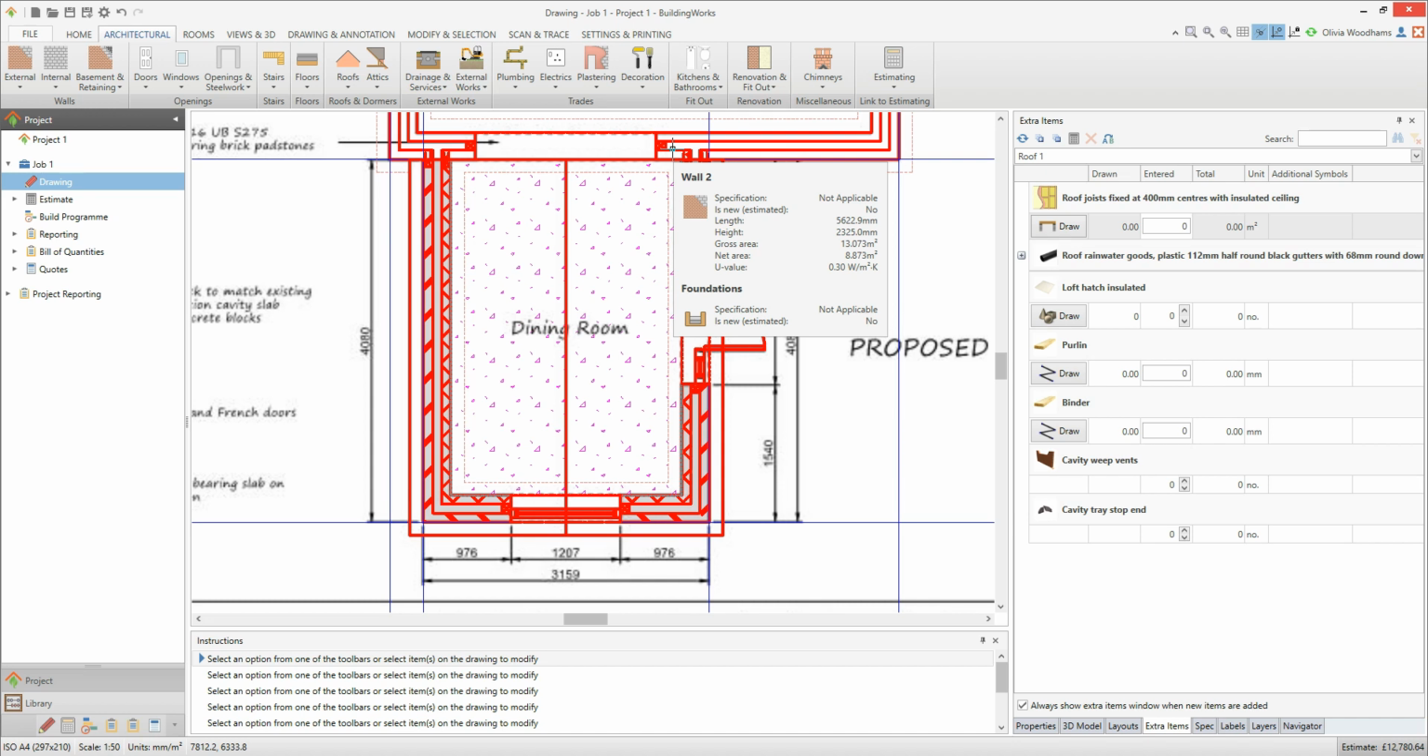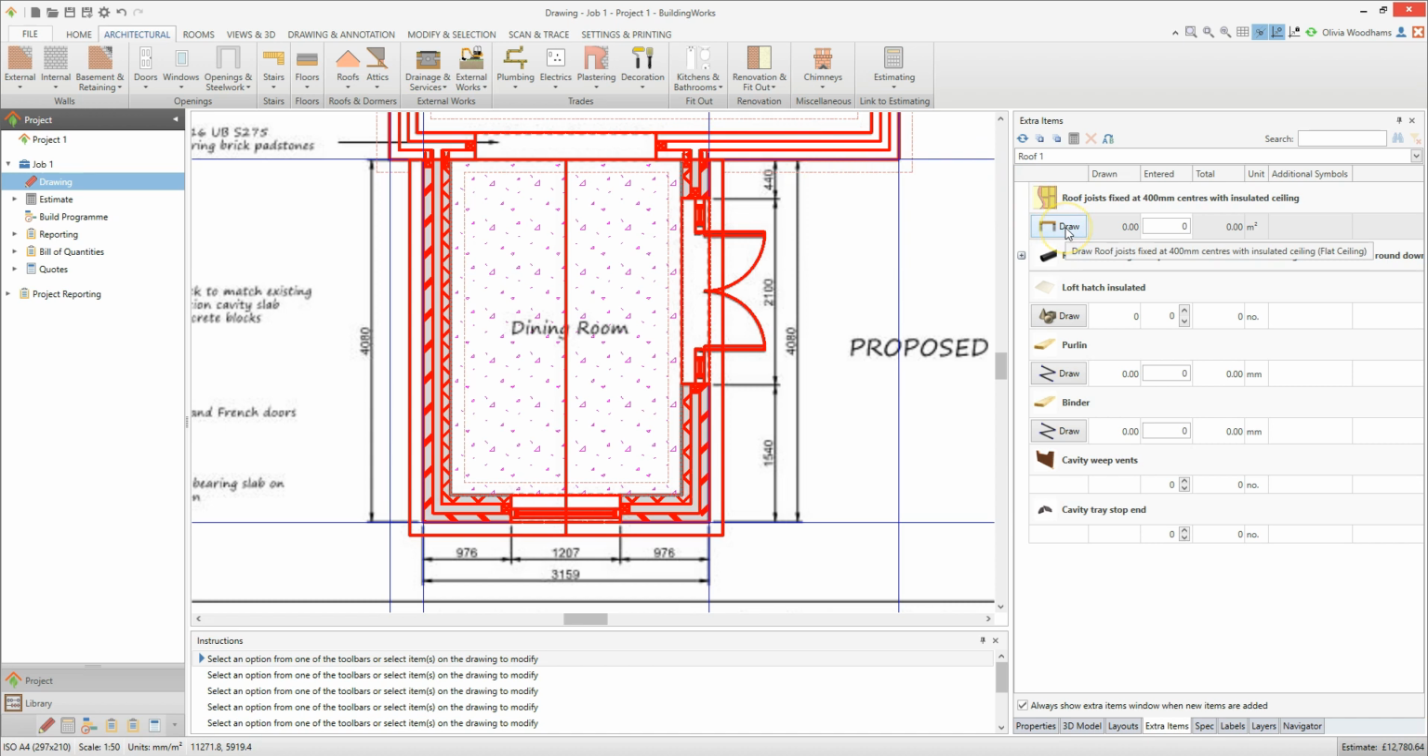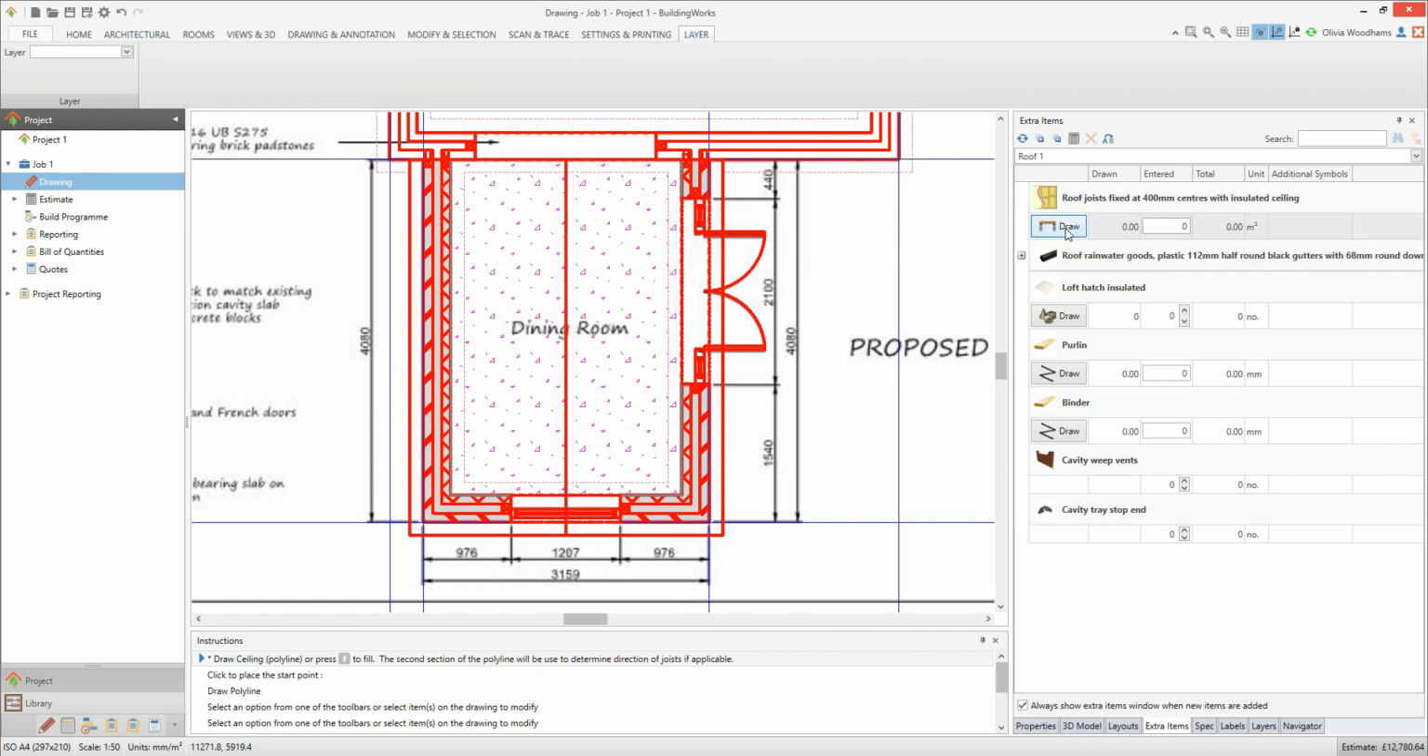Once you've drawn your roof, the extra items window will pop up, showing you all the extra items you can add to the roof. Let's draw and estimate the plastered ceiling. Click the Draw button under the roof joists fixed at 400mm centres with insulated ceiling. The instruction prompts you to draw the ceiling or press the F key to fill. You can draw the ceiling in exactly the same way as you drew the slab using the F key. Simply place your cursor in the room where you want to draw the ceiling, then press the F key on your keyboard.